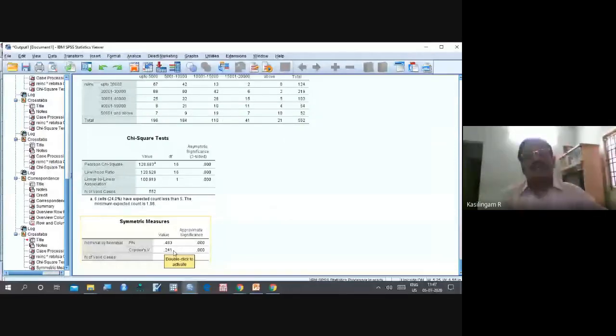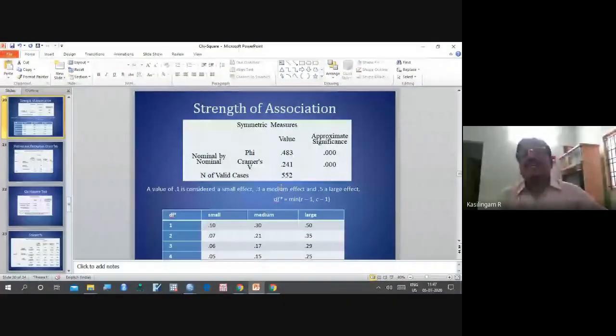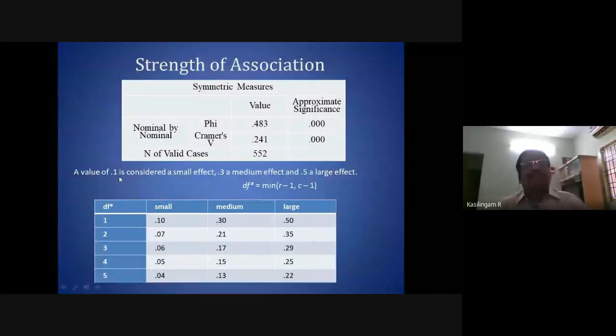Some people give a rule of thumb. What is the rule of thumb? The same table I am going to take there: 0.483, 0.241, same 0.00. Now, the rule of thumb. According to phi, a value of 0.1 is considered a small effect, the smallest, the association is less. 0.3 association is medium. 0.5 association is large.